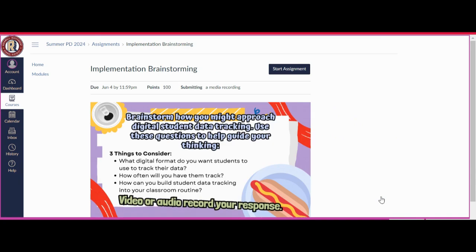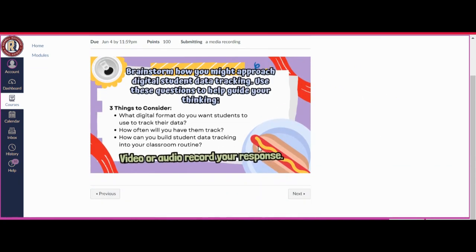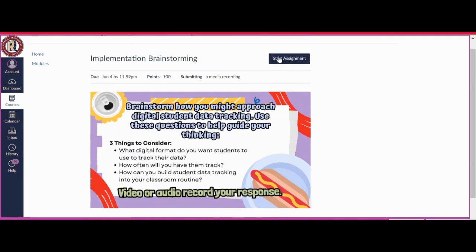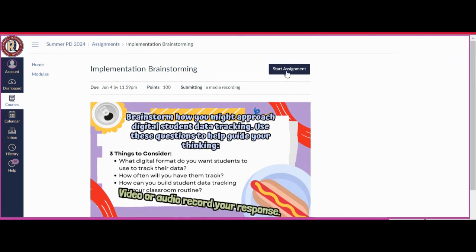And then our final activity for Module 1 is going to be a brainstorming activity. So this is not a discussion board. This is an assignment that you'll actually click up here where it says Start Assignment. And you're going to consider what kind of digital format you might want to have students use to track their data, how often you'll have them track, and how you can build it into your classroom routine. So you'll respond to this with either a video or an audio recording of your response.